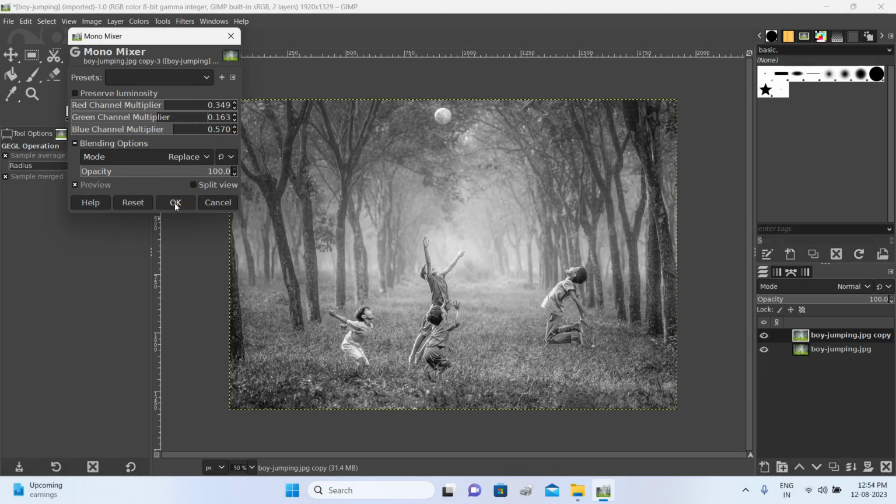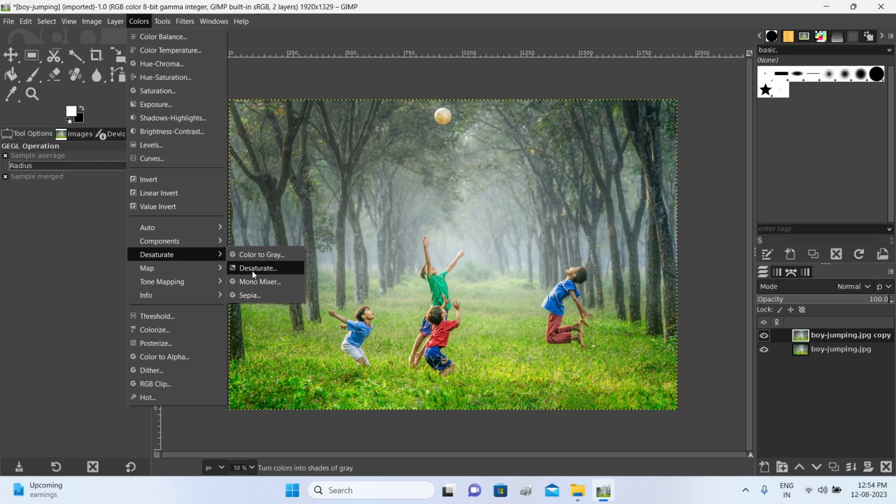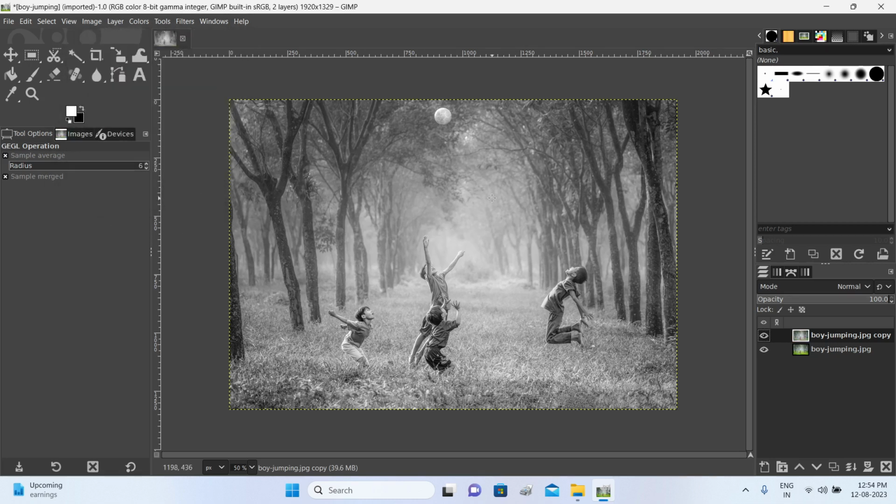Once you are done, you can just come here and click on OK. For this exercise, I'm just going to go back again, click on desaturate and desaturate. These are exactly the same things. It's up to you what you want to use. I'm going to come here and click on mode and click on Luma. This is the one that I want, and just go ahead and click on OK. So I now have my black and white image.